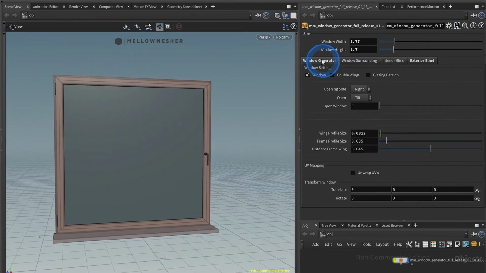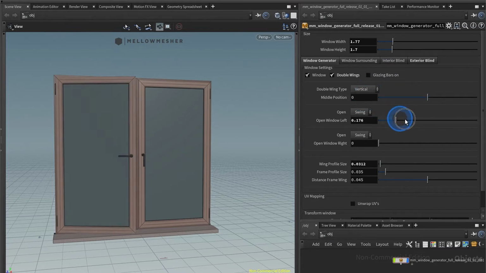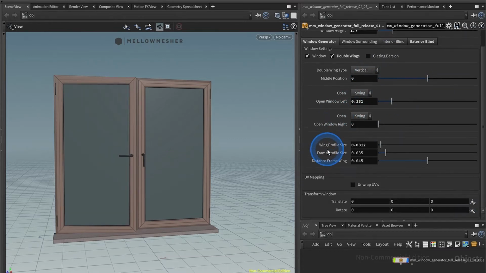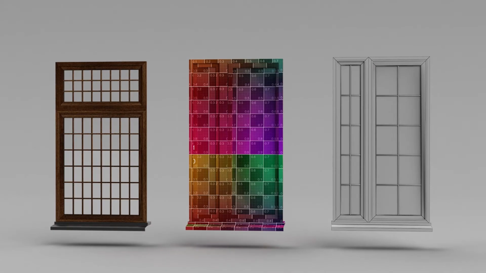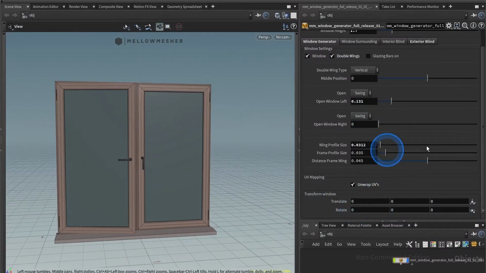So the first 2 tabs are for the window generating itself, so you can have double wings and glazing bars on or off. You can of course open and close it, but I will go into the details a little bit later. One important thing is you have the UV mapping to unwrap the UVs for texturing later, and you have a dedicated transform offset tool, and you will also find these unwrap UV and transform windows in every blind section for the exterior and interior.